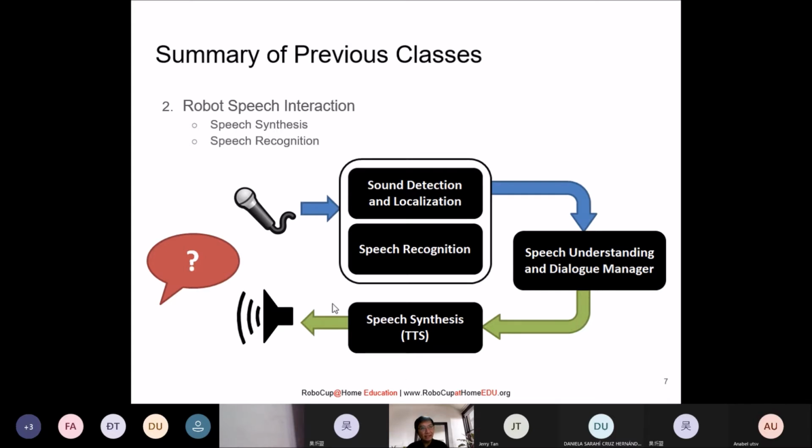And then you have the speech synthesis, which is where you give the answer and that completes the loop for the speech interaction. Okay, but of course over here, there are many things we didn't cover, but I hope you have the overall view on how we want to design the robot speech interaction. Okay, so that is for class number 2.